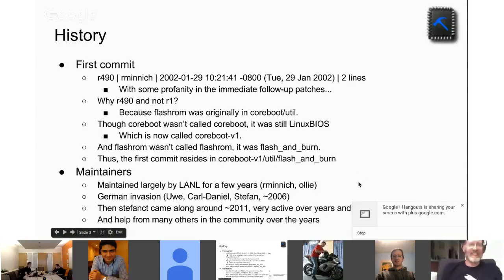The maintainers of Flashrom were originally at Los Alamos National Lab. Ron, of course, gave us the very first commit and many thereafter. One of our engineers, Ollie Lowe, really great guy, kind of took it over. Ollie originally started at Silicon Integrated Systems, SIS, one of the first commercial chipsets that had a coreboot port done by the vendor. Ollie joined Los Alamos, and he was maintaining Flashrom for a while, Flash and Burn rather.